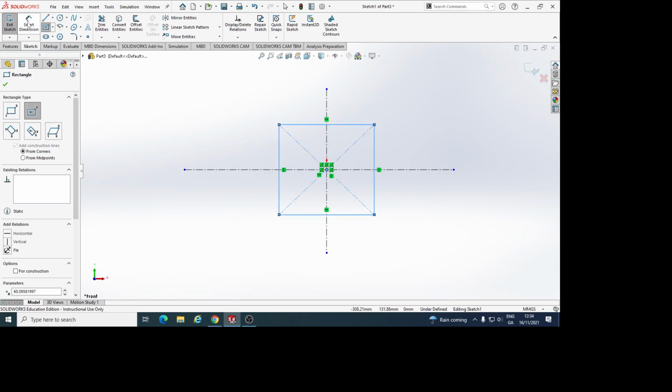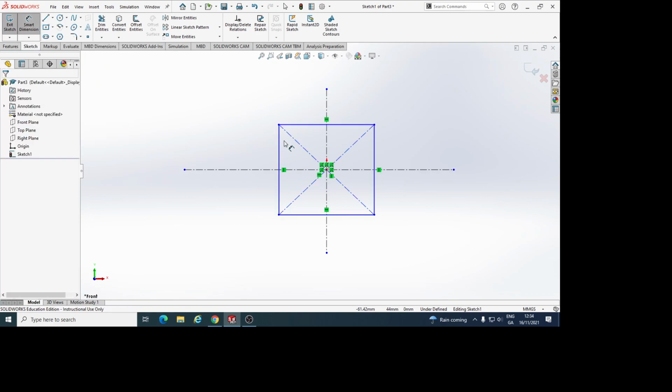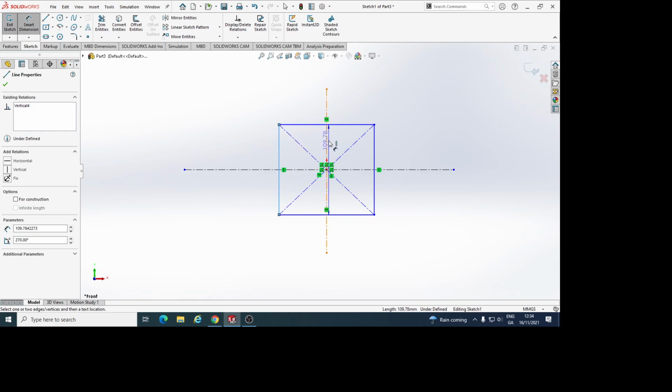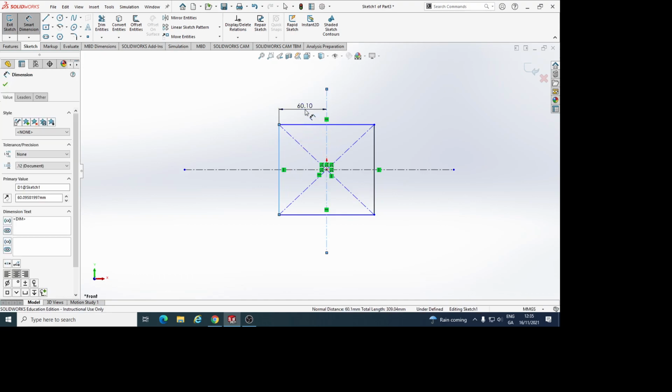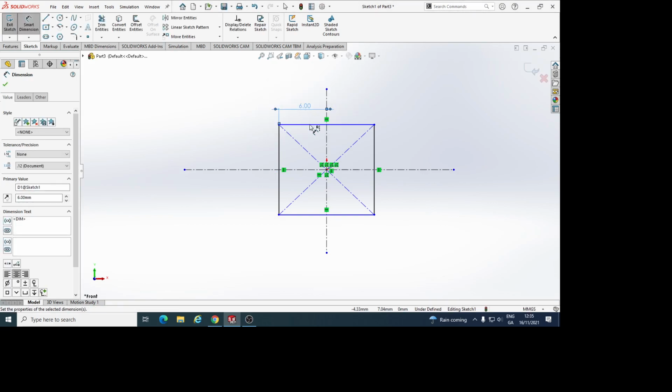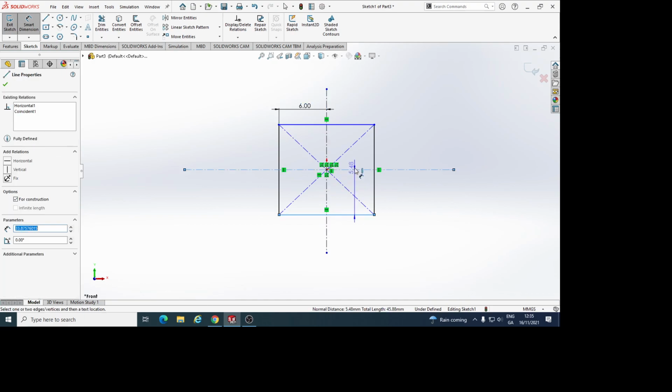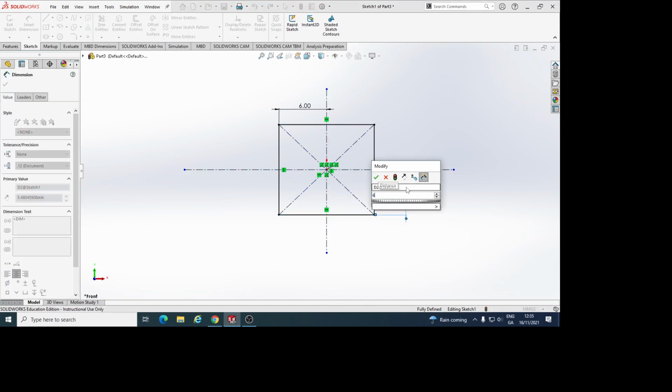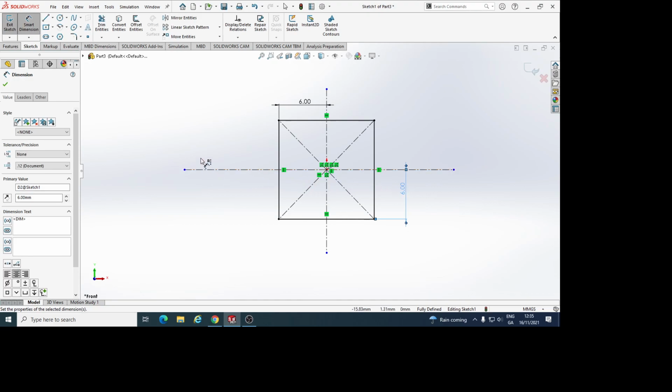What we need to do is go and get the smart dimension. We click on smart dimension. We want to smart dimension the vertical line on the left hand side to the vertical center line in the middle. I want to change the distance to 6. I'm going to do the same on the other side, so on the horizontal, I'm going to go from the horizontal line to the horizontal center line. I'm going to click on 6. Okay. So there's my center rectangle done.